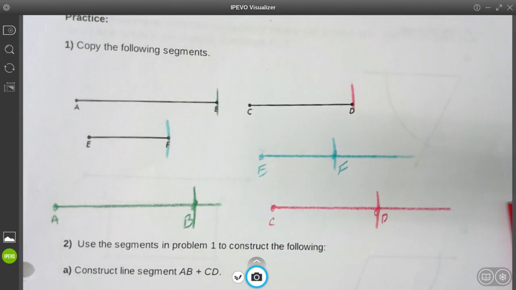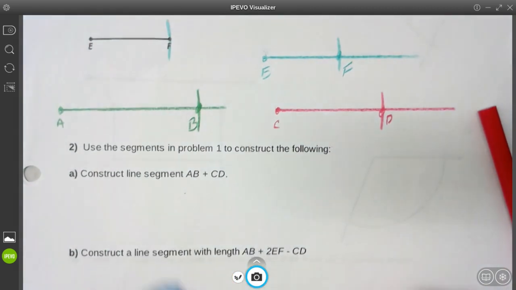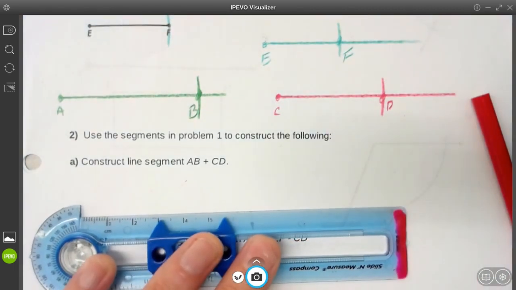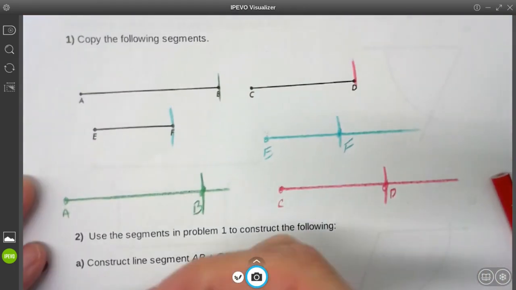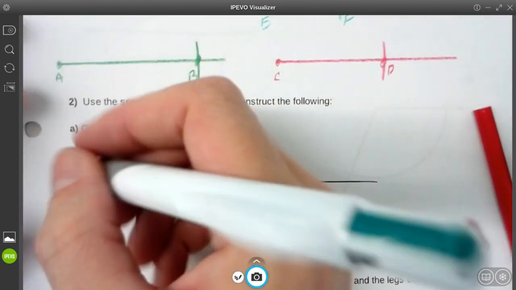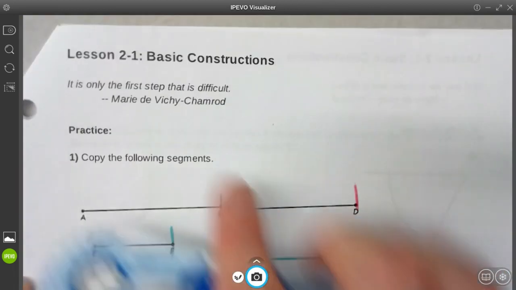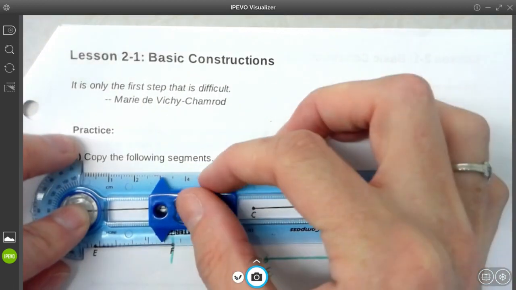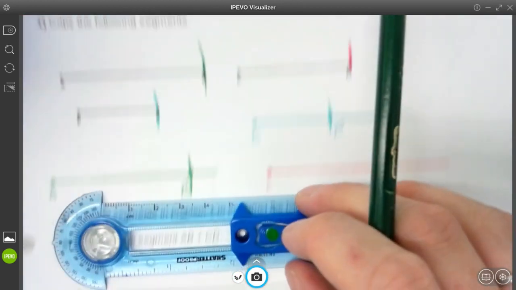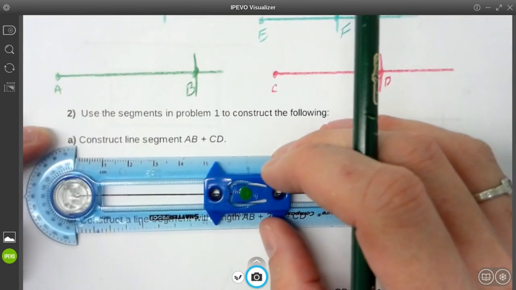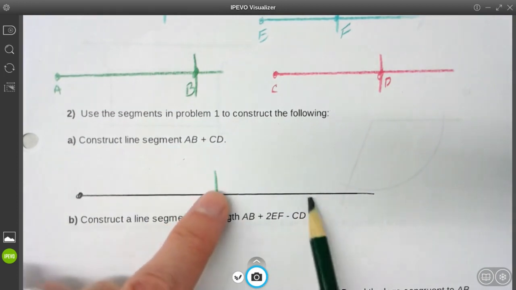Now we're going to use the segments in problem 1 to construct these things. I'm going to construct segment AB plus CD. I'm going to start with a big baseline, and I always like to start with the line. There's my starting line, and I'm going to start right here. It's going to be my beginning point. First I'm going to copy AB. I'll copy the length of AB, even in the same color, green. I'll come down to my starting point, set up, and copy. So there's AB.